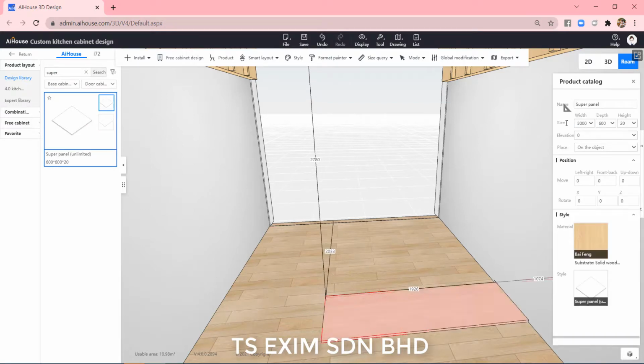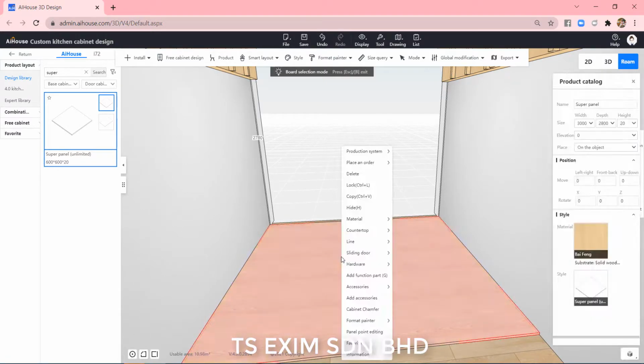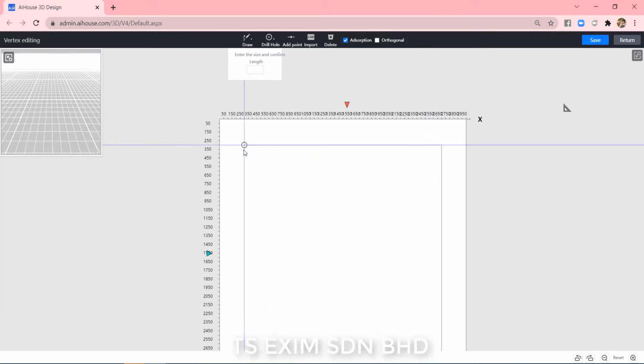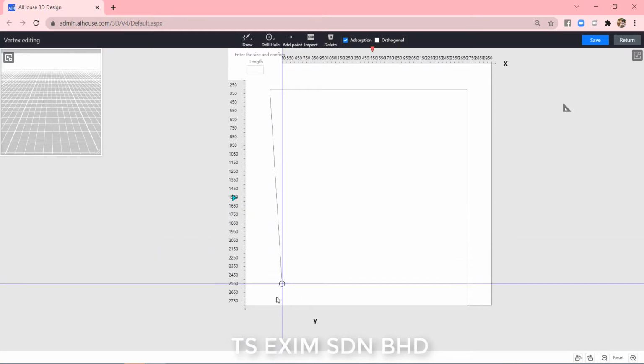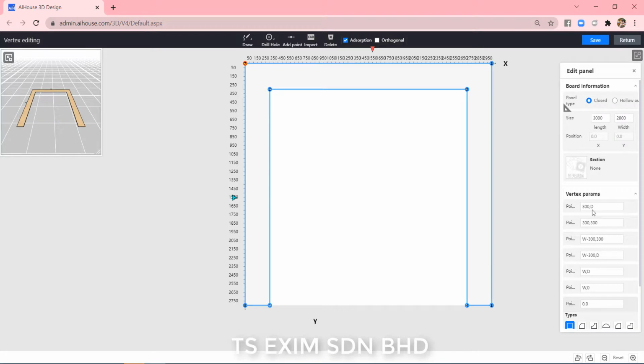So we'll change the size to 3000 and 2008, and then press B for board selection and panel point editing. So it's the same steps. So for the arc opening, we're gonna draw the shape with 300 thickness. And then we do the outer fillet.